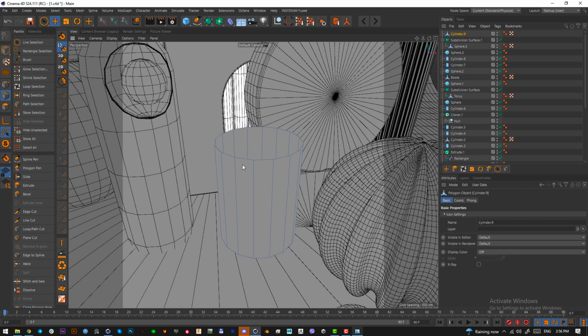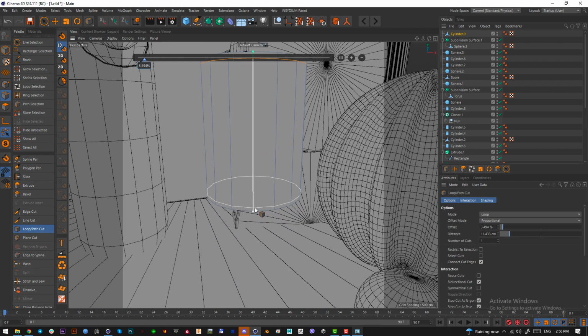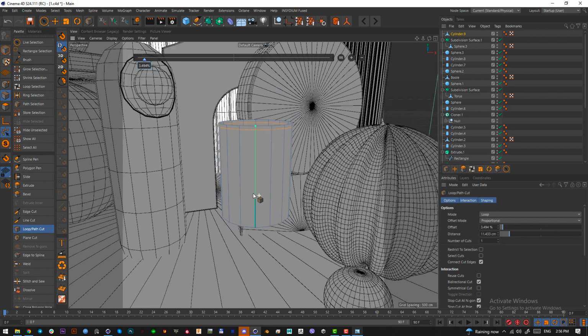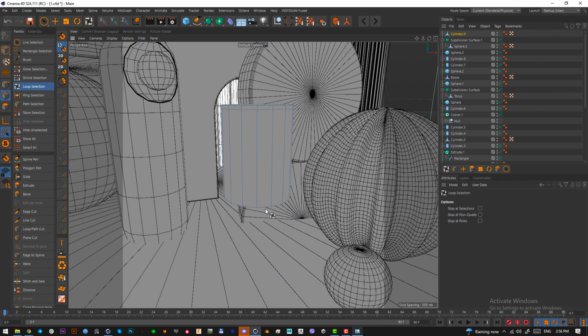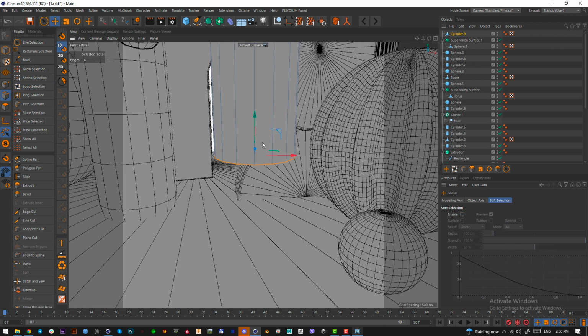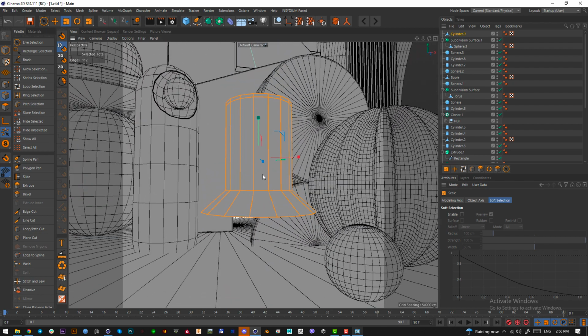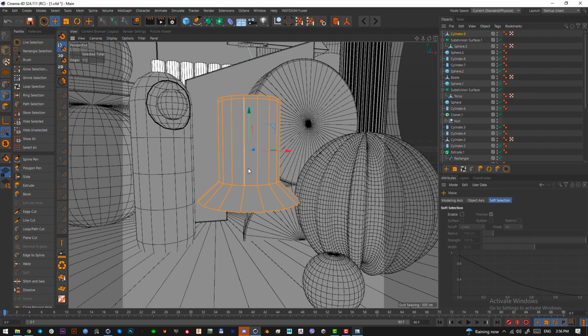Go into the edge mode, add a loop cut here, and add a loop cut. Actually, let's try something. Press UL to select this. Press E, and actually press T, and while pressing down Control, you can scale this up. Move it down by pressing E. You can scale it down a bit. Okay, now press Ctrl A to select everything and move it up a bit.